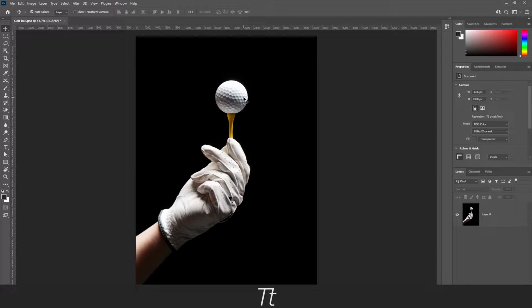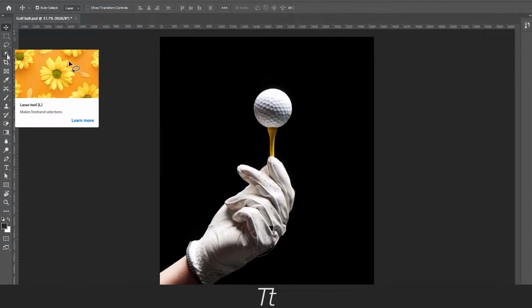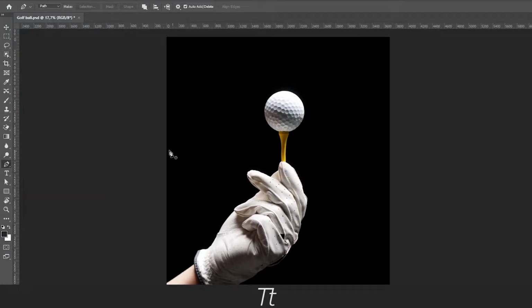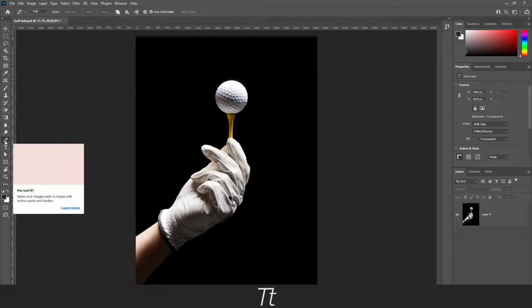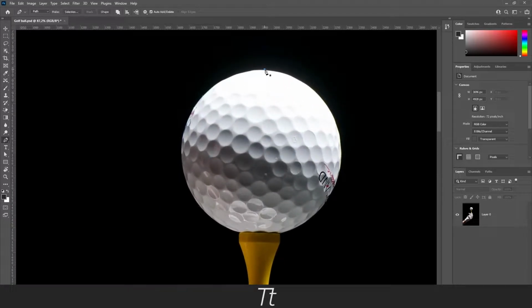The first thing we need to do is actually mask this golf ball out. You can do that in different ways. You can use the lasso tool, the quick selection tool, or just the pen tool, and many more. In this case, I'll use the pen tool. The keyboard shortcut for that is P. And let's just zoom in on our ball right here and mask it out.